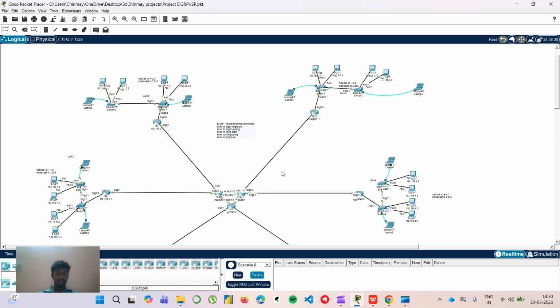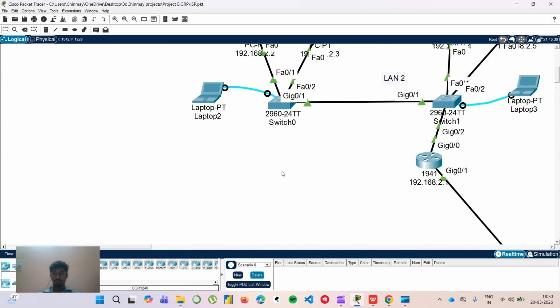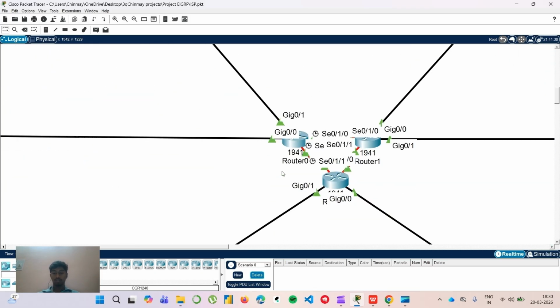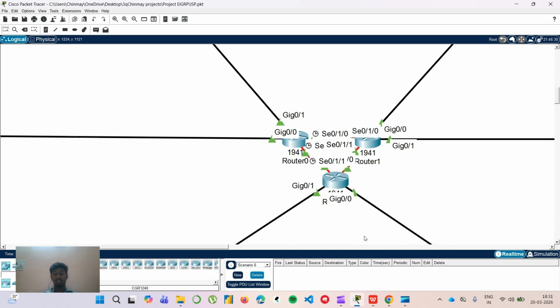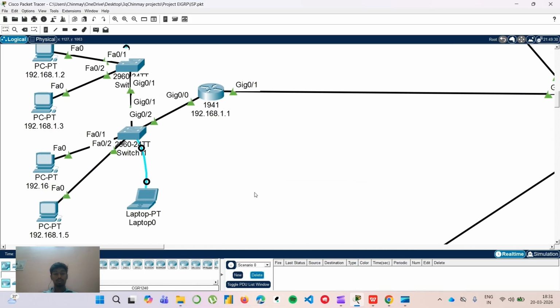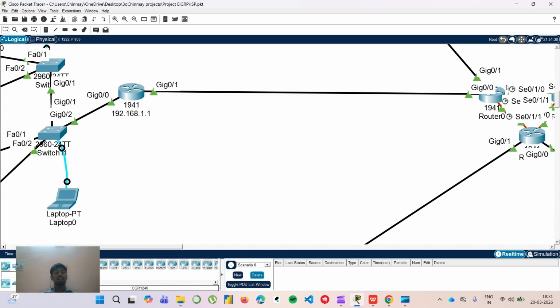And there are 3 routers in the middle, which are all connected by serial ports. You can see which port is connected to which port. Serial 0/1/0 is connected to 0/1/1, and like this we are connecting the center 3 routers using the serial port. From one router to another router, we'll be using the Gigabit Ethernet port. We can see over here GigabitEthernet 0/0 to GigabitEthernet 0/1.